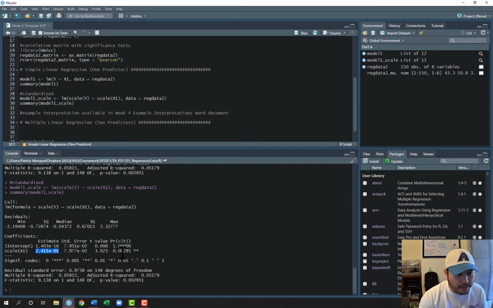Significance value is the same. R squared and adjusted R squared are the same. F statistic is the same. Degrees of freedom the same. P-value the same. So when we run our model using the scale function around our variables, all that we're interested in are the standardized coefficients, which for the intercept is here, and for the slope is here.